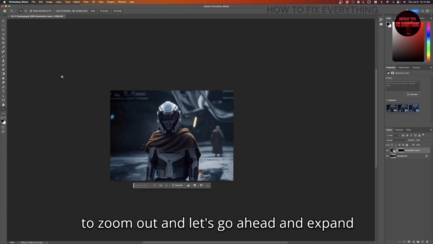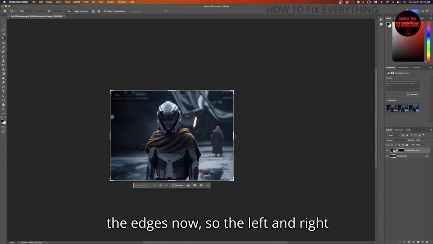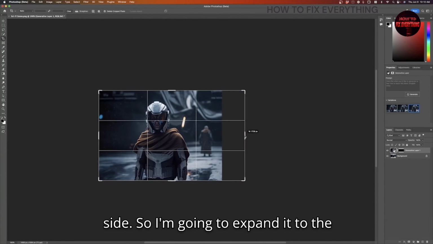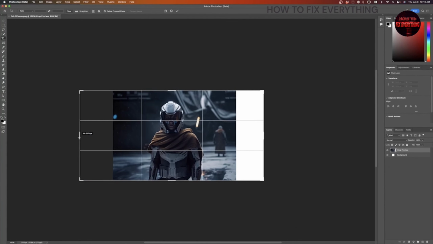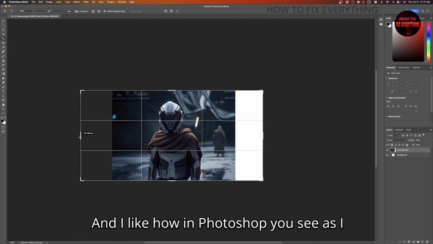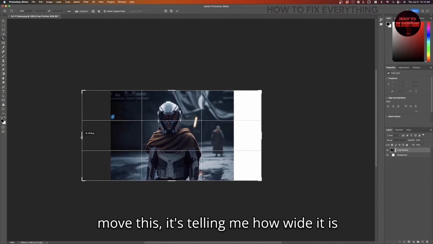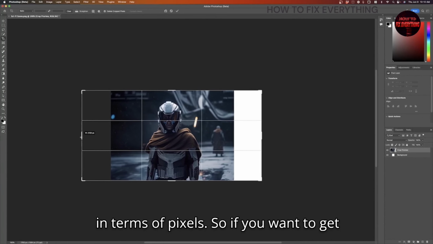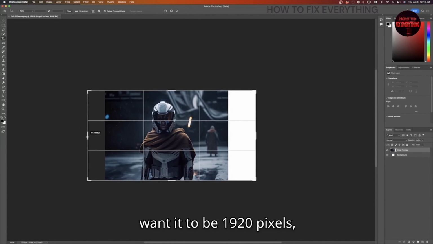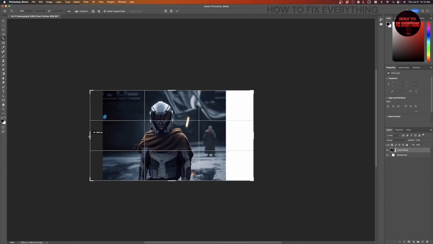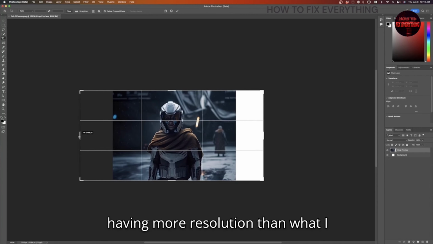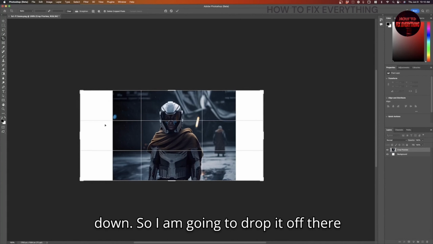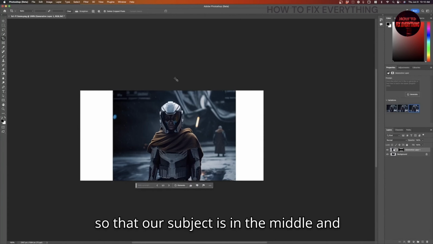So I'm going to zoom out and let's go ahead and expand the edges now. So the left and right side. So I'm going to expand it to the right here, and expand it to the left. And I like how in Photoshop, as I move this, it's telling me how wide it is in terms of pixels. So if you want to get really meticulous with, oh, I only want it to be 1920 pixels, you could dial that in. I always like having more resolution than what I actually need, just because it looks sharper whenever you start scaling it down. So I am going to drop it off there so that our subject is in the middle.